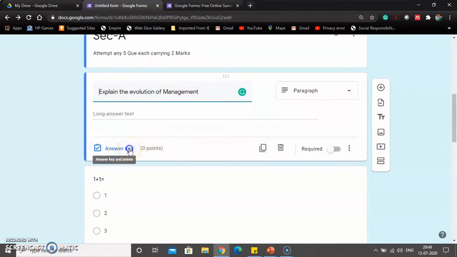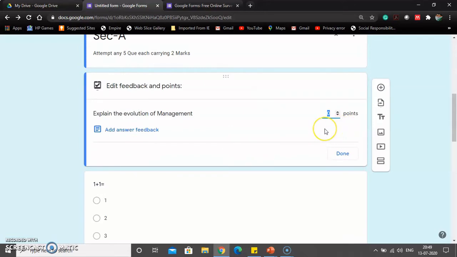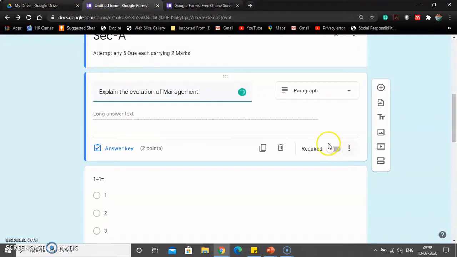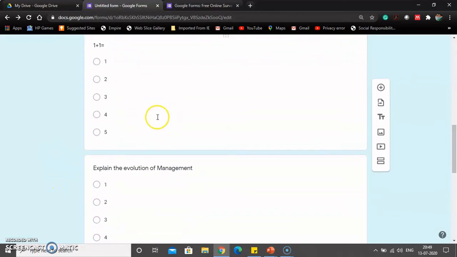Now I'll show you the answer key again. This long question will not have an answer key, but I'm going to have marks for it, so I'm going to have 2 marks here. That will be displayed. Same here I choose.